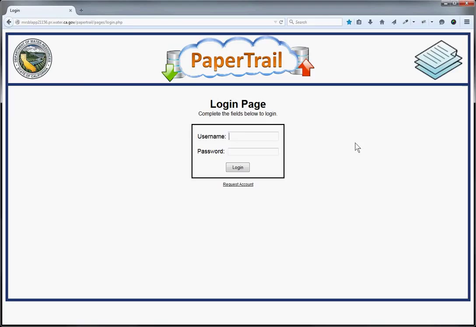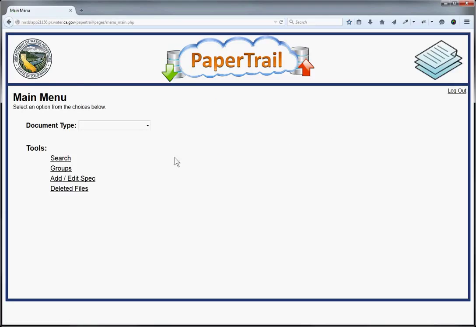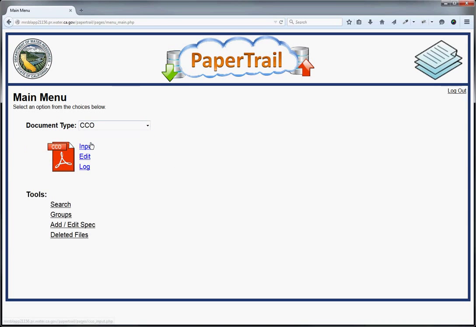This is a quick PaperTrail tutorial. PaperTrail is a document management system for Department of Water Resources Construction Branch. This is the main menu here. First you pick a document type, so there's change orders, construction estimates, a few others. And what this program does is allow users to input, edit, and view the log for different document types.